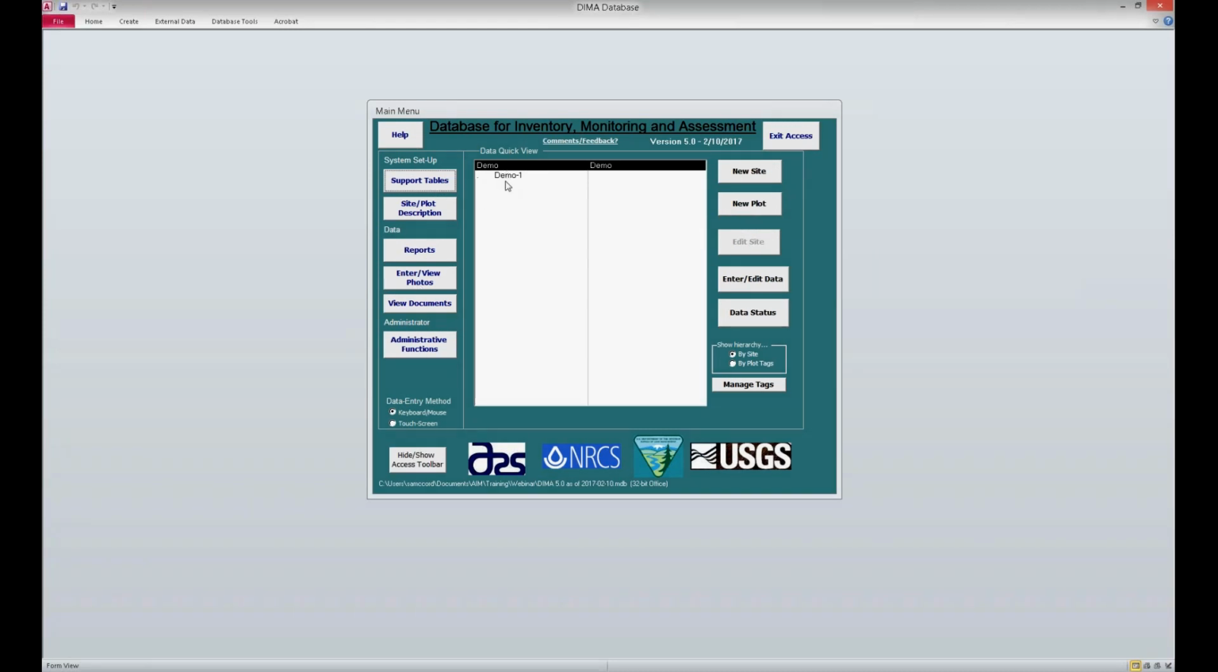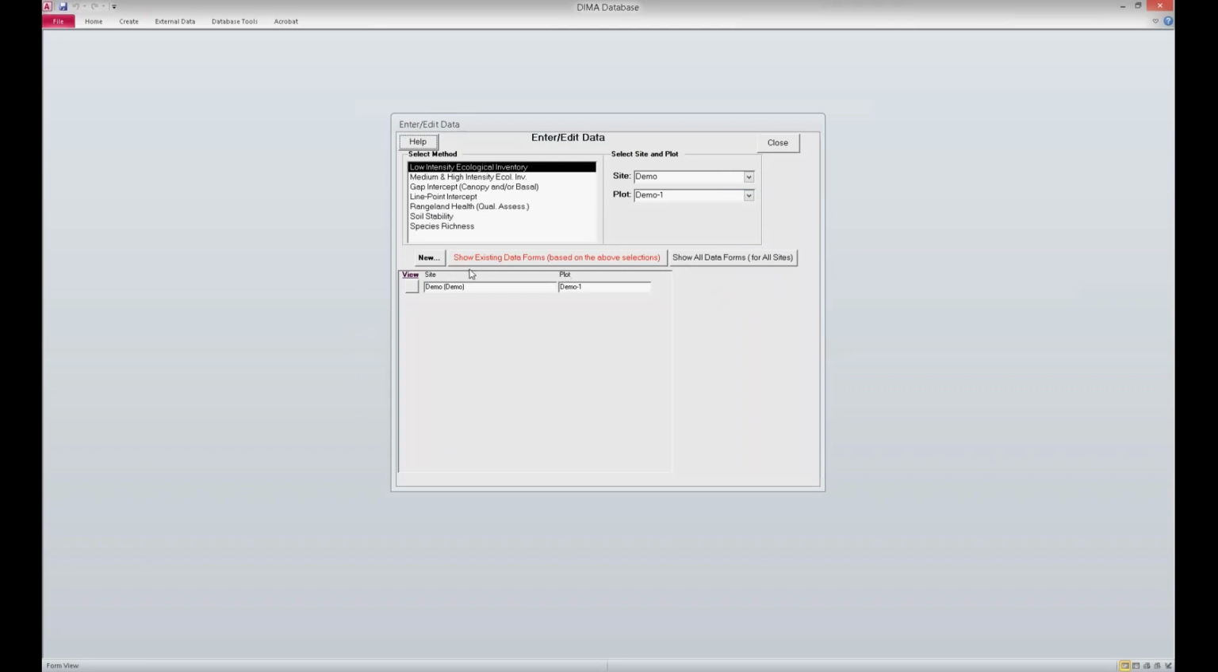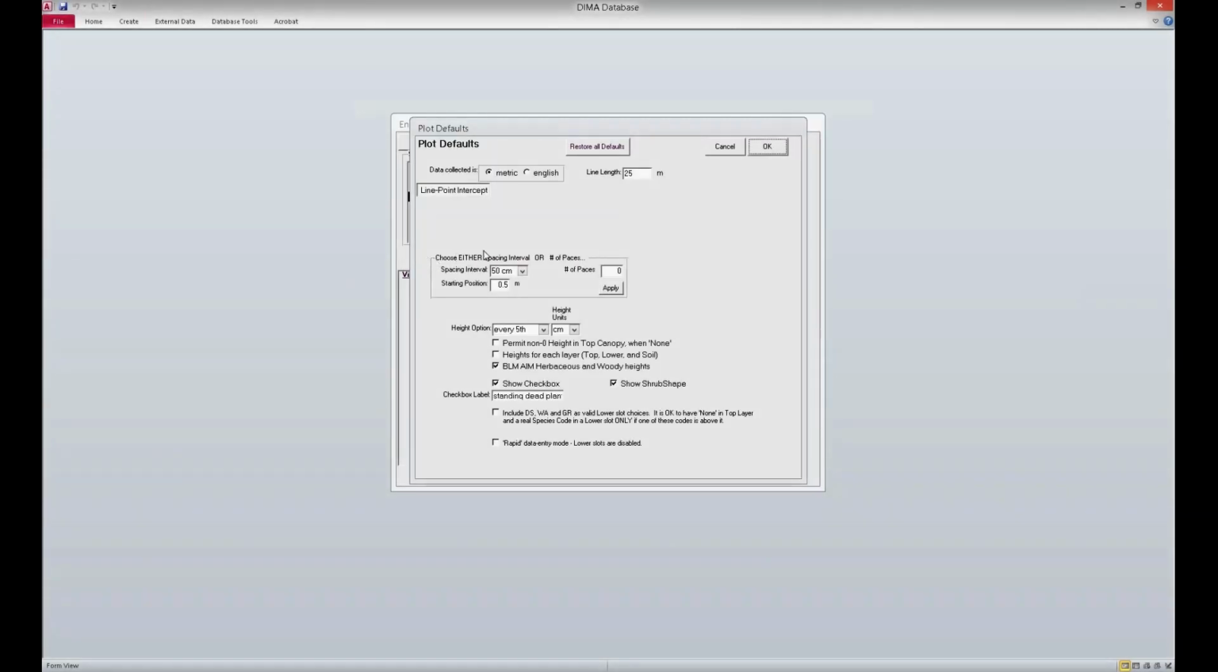So really quickly, let's go over a little bit of data entry. So once I've set up the plot, good to go there, I might want to go and enter some data. And so I would select the method that I want to do. So I'm going to do line point intercept. I'll create a new form. All of these defaults that we set up are still here, which is great, but it's always good to double check.